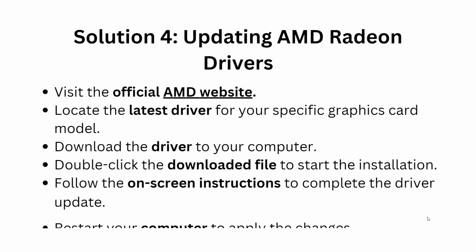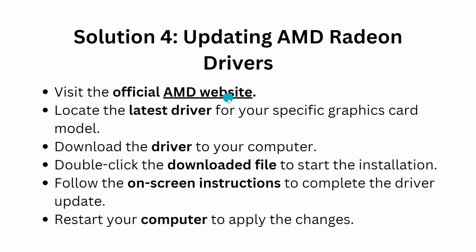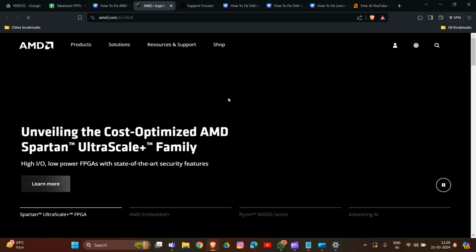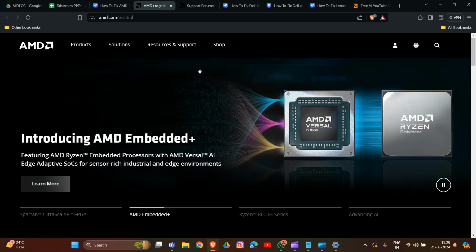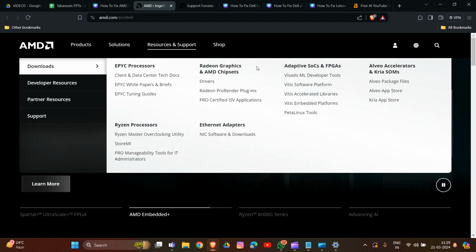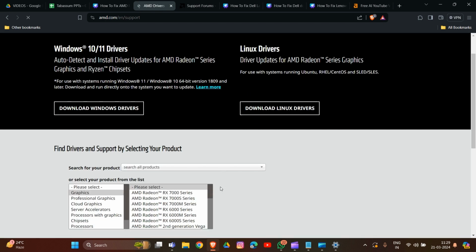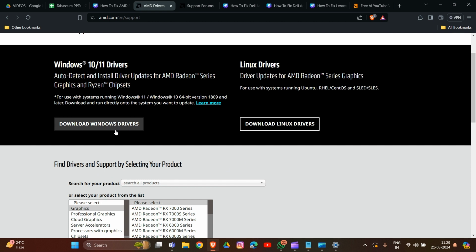So we are going to solution 4, updating the AMD Radeon driver. You have to go to the AMD website, then locate the latest driver for your specific graphics card model and download the driver to your computer. Then double click the downloaded file to start the installation and follow the instructions to complete the driver update, and then restart your computer to apply the changes. Click on resource and support, and the other option is drivers. Then click on the Windows driver. That's how you can update your AMD Radeon driver.